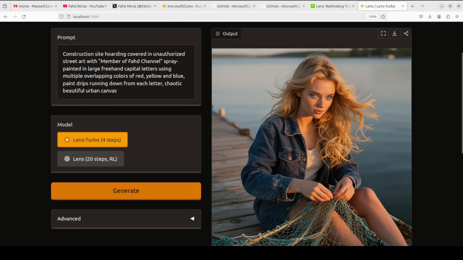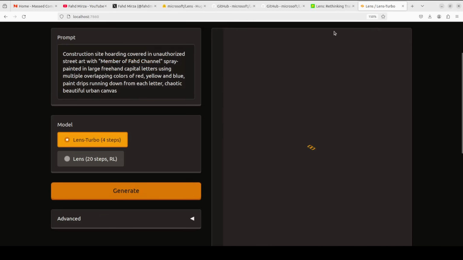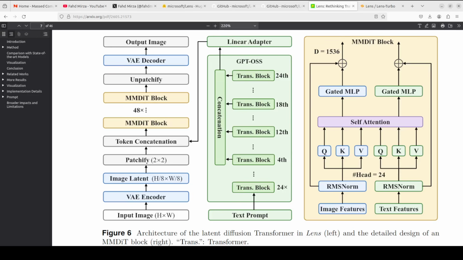Let's do some text rendering. So you can see that I'm going with this construction site hoarding cover in the street art, with the name of Fahd's channel. This is the text which it needs to do among a few other things. And I'm going to go with Turbo one, which should be quicker. While it happens, let's talk very quickly about the architecture and what is different here.